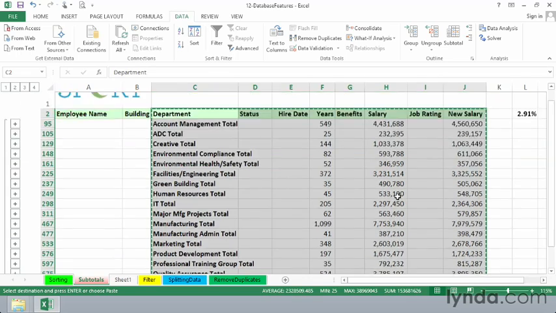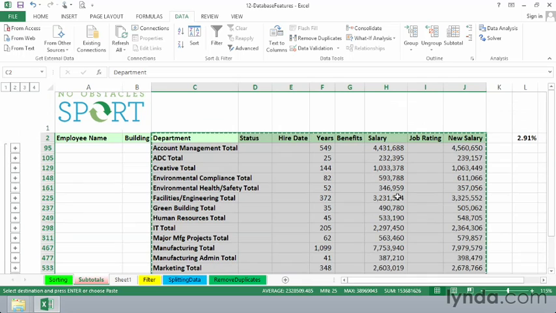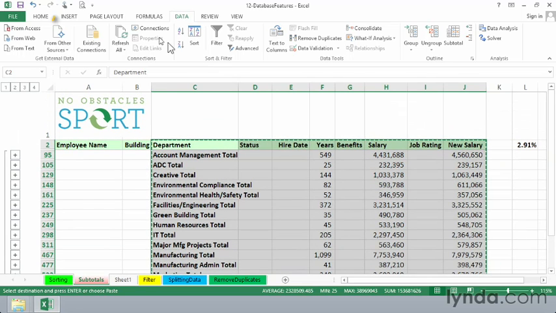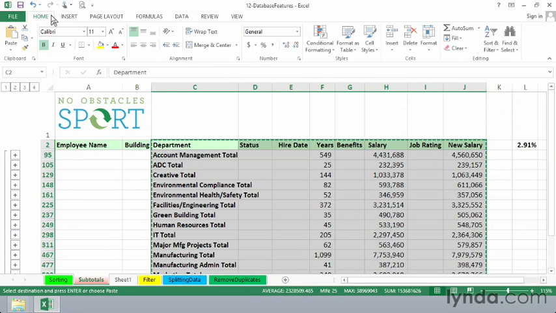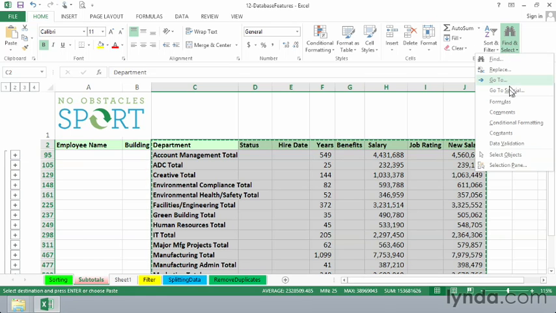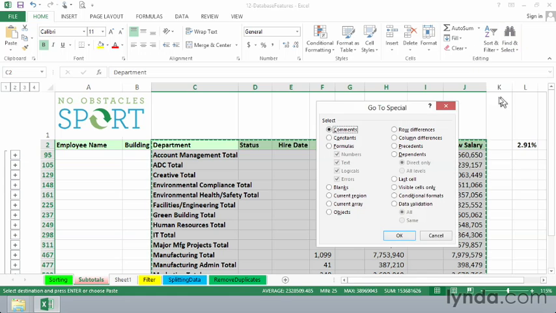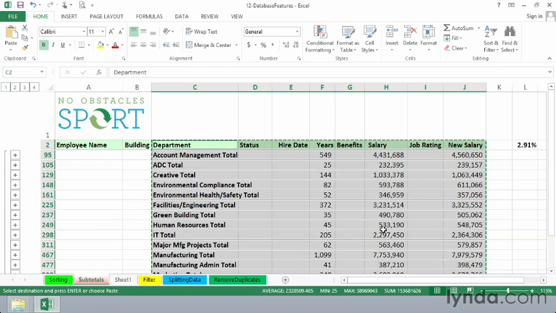If we only want to choose the visible cells here to be copied and pasted, we'll go to the Home tab and then the extreme right button, Find and Select, Go to Special, and Visible Cells Only. Click OK, and already there's a slight screen difference there. It looks like it's highlighting each of these rows individually. It is. We'll now do a copy, maybe Control-C this time.